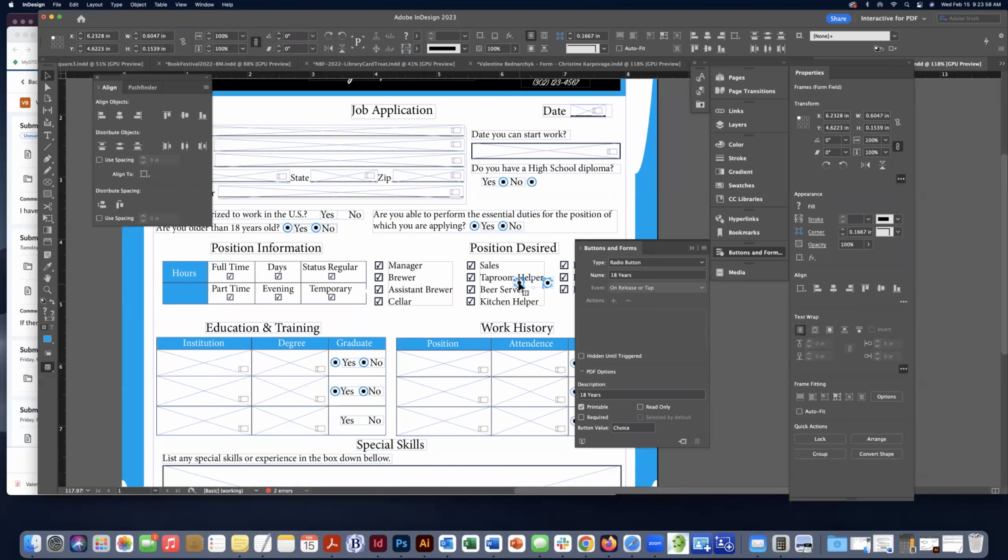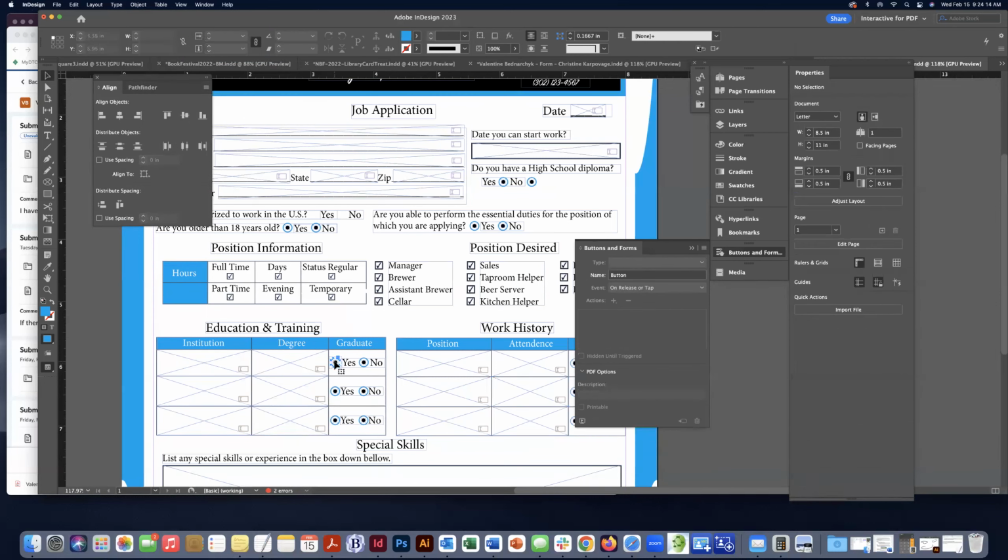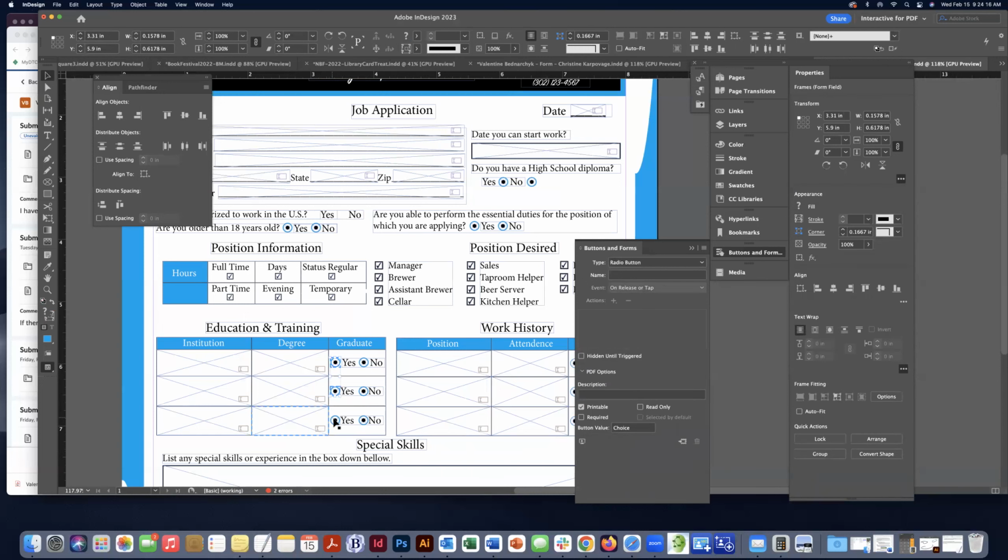Paste. Drag them over. And then I'm going to name these ed 3, ed 3.